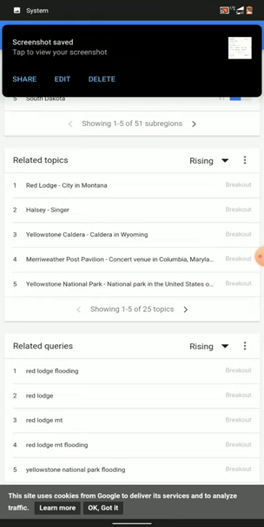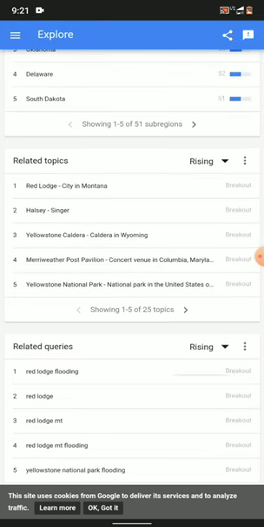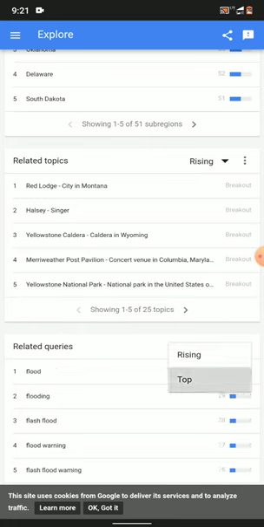Okay, it has been screenshotted. And you can also change these queries from rising to top when you click on this icon. Let's change it to top queries. You get the top queries. These are the top queries. So you screenshot it also.